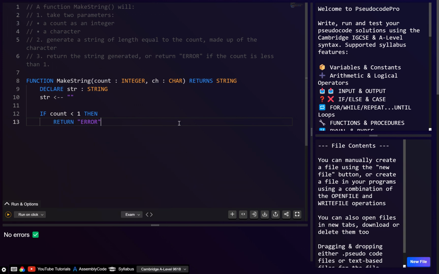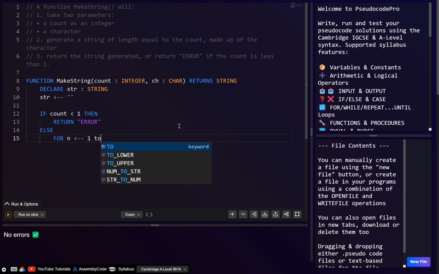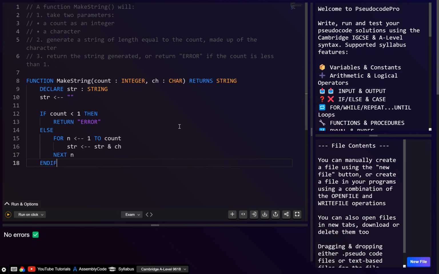And if we look, this should be in all caps. Okay, then we can have an else condition, and here is where we want to concatenate to this string. So let's go n. This will start at 1, and then we will go to the count, because this is how many times we want the character. Then, to concatenate the string, we assign str to str and the character. Okay, there we go, and then next n, then end if, and here let's make sure to return str, and let's go end function.